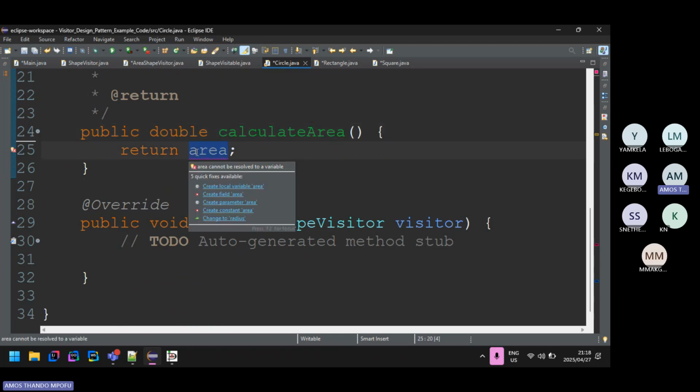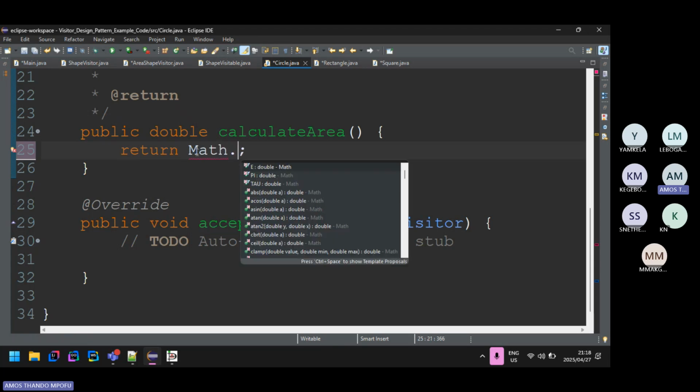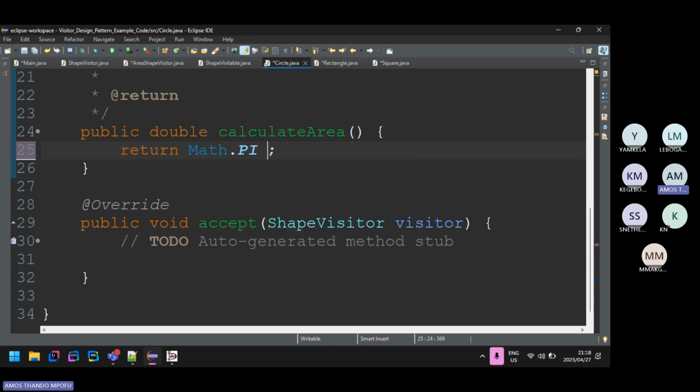So area is pi r squared. I need to go to the Math class to extract the constant pi. So Math.pi times radius squared. Radius squared, you can do it in multiple ways. You can multiply the radius by itself, basically radius times radius, or you can say radius squared.